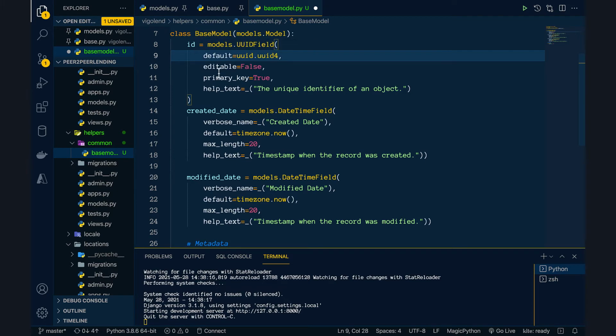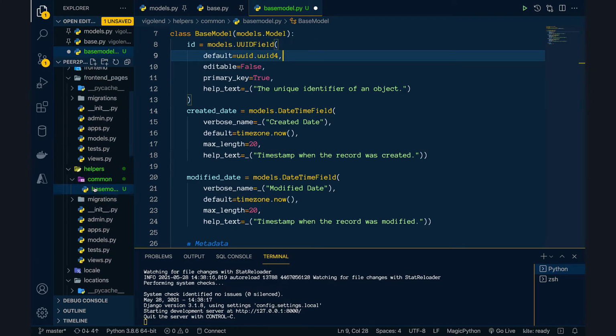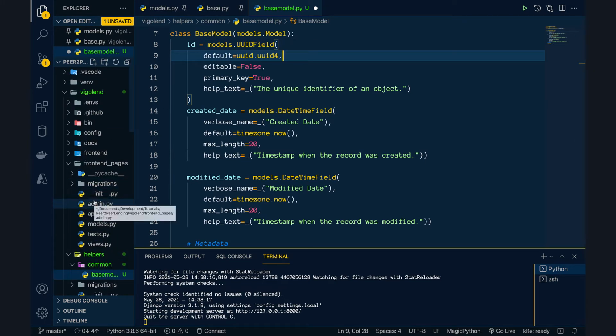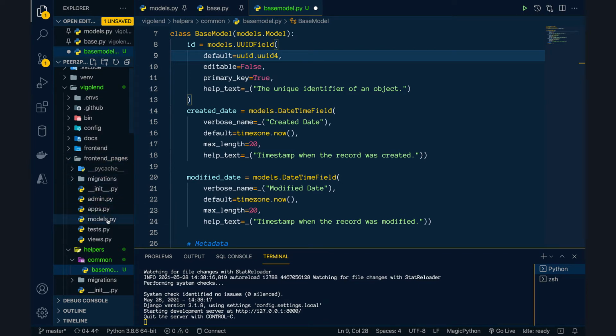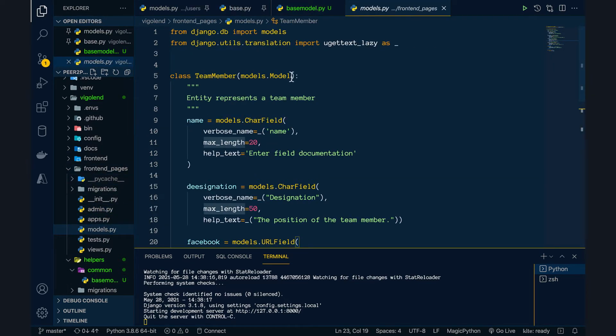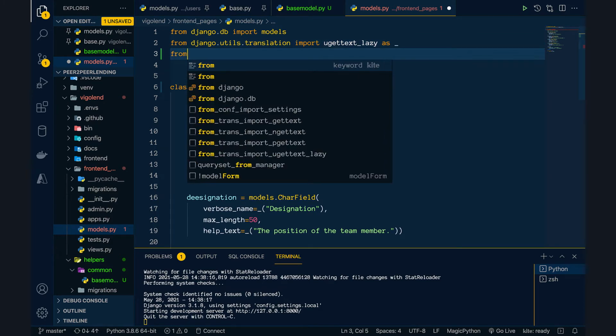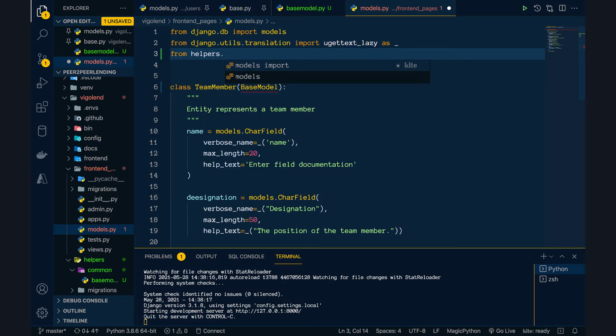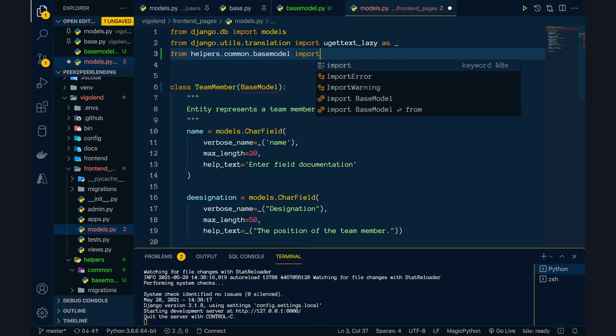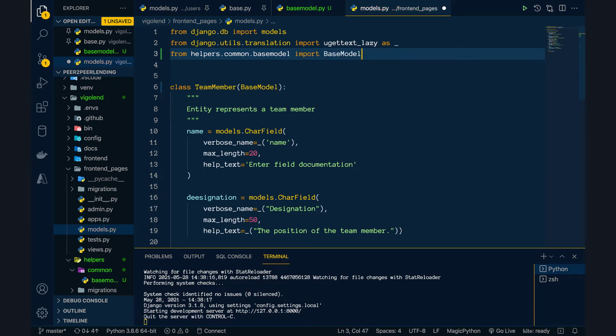So now we go back to our pages, our team member, and now the team member is going to inherit base model, which we have to import from helpers.common.base model import base model.